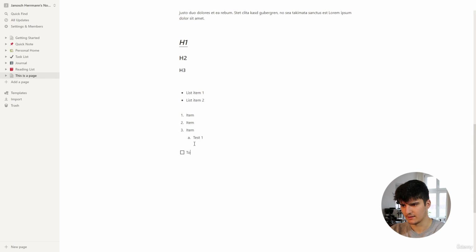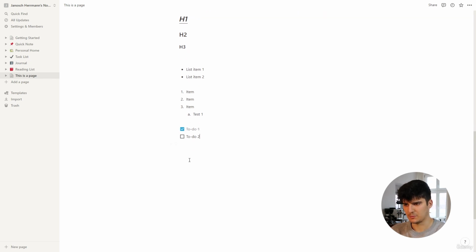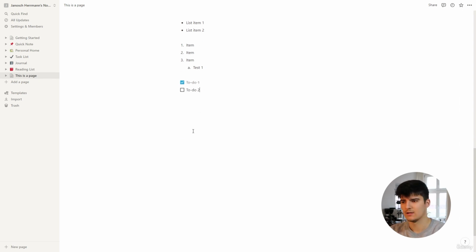So you could have a to-do 1, you could have a to-do 2, and you can actually check these off. If I press on this button, it'll act as a button and it will check off the item. You'll see you have this little strike through, and it will be a bit blurred out. So great if you have to-do lists inside of Notion, and sometimes checklists and things like this is what you can use this for.